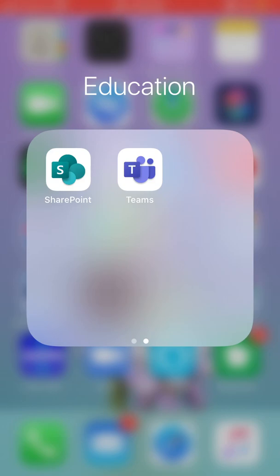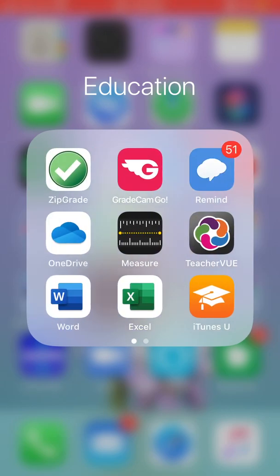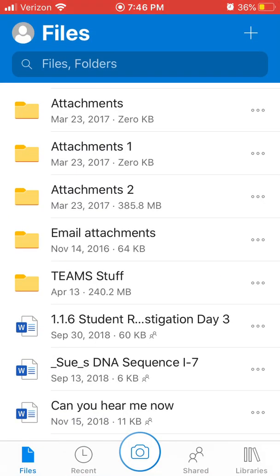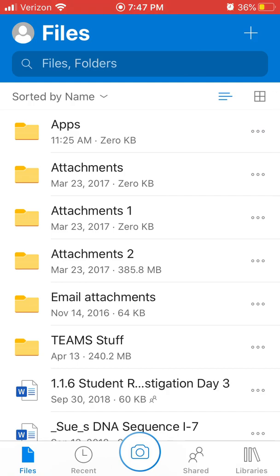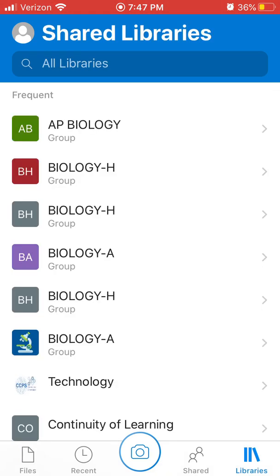Now, you would think because you're using Teams that you want to open the Teams app to upload your video. You do not. You want to open the OneDrive app. So that's what I'm going to do. And it's going to take you here to all your files. And this is all the stuff I have on my OneDrive at work, right? And if you look along the bottom, there are a couple options. It says Files, Recent, there's a little Camera, Shared, and Libraries. If your video is already made, you're going to go to Libraries.